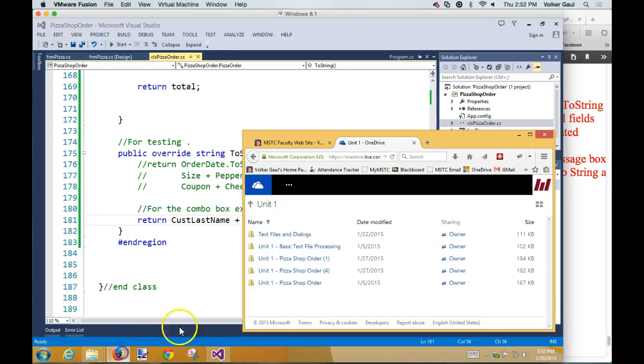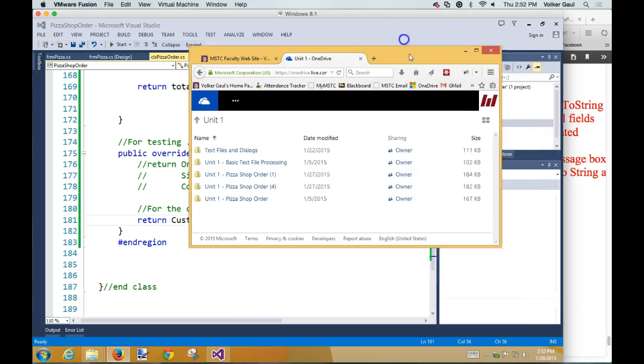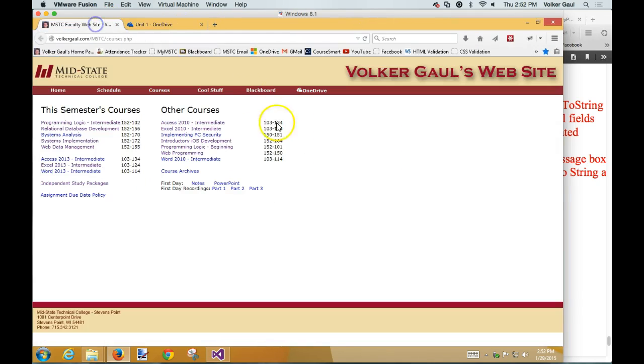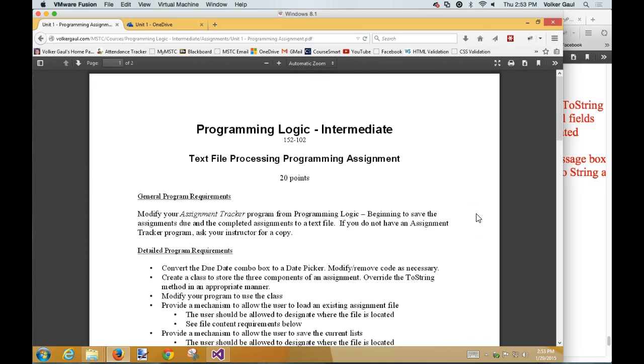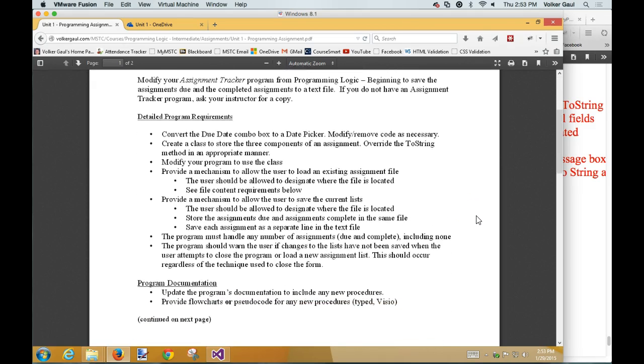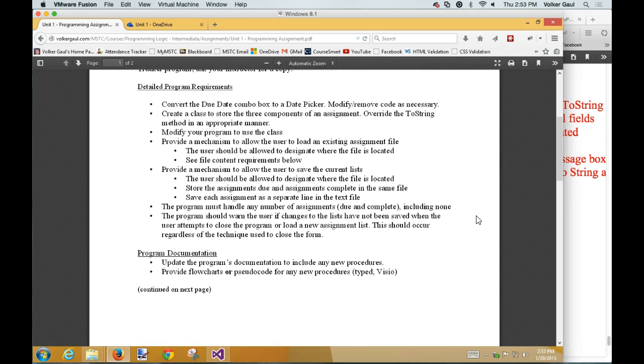Let's go through that assignment very quickly. I did tell you that I am going to modify it to give you some hints. Convert the due date from a combo box to a date picker. No hints. Create a class to store the three components. Oh, geez, it's already a hint. Three components. How many members in your class?